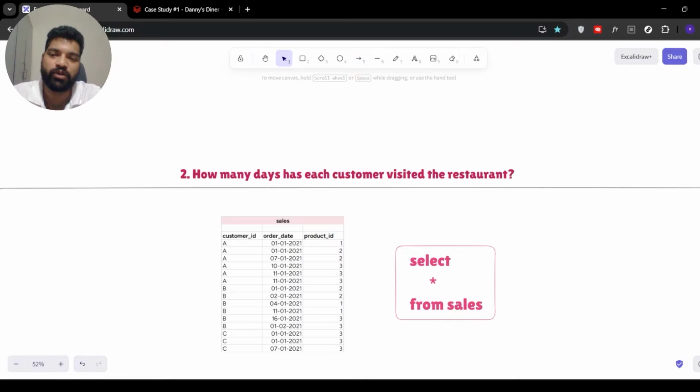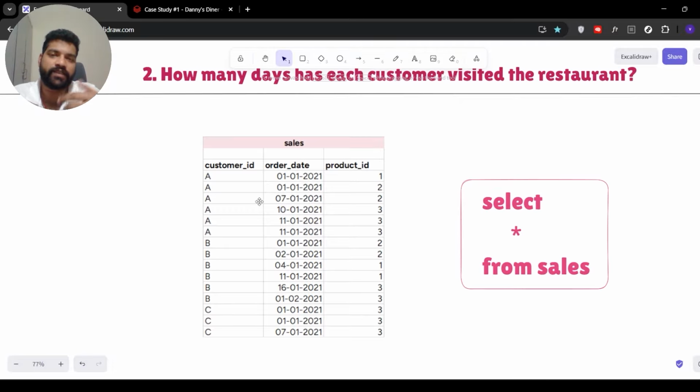Now let's go to question number 2. How many days has each customer visited the restaurant? If you particularly see in the question, it says days rather than visits. For example, if I went to the restaurant morning, afternoon, evening, the number of visits will be 3, but the number of days will be 1, because within 1 day I went to the restaurant 3 times. So the distinction between number of days and number of visits is very important. Here we're looking for the days rather than visits. So now let's see the solution.